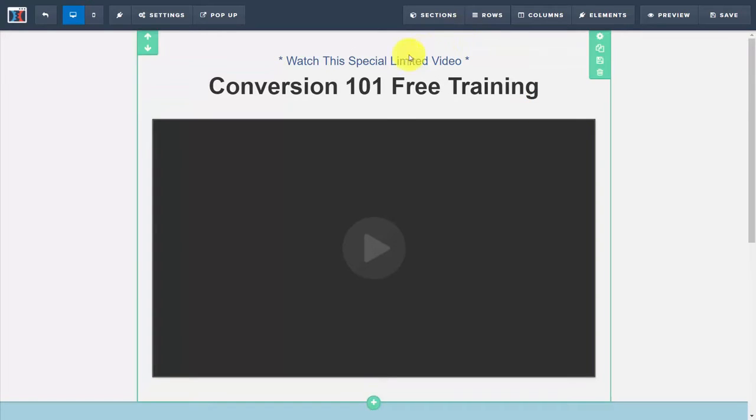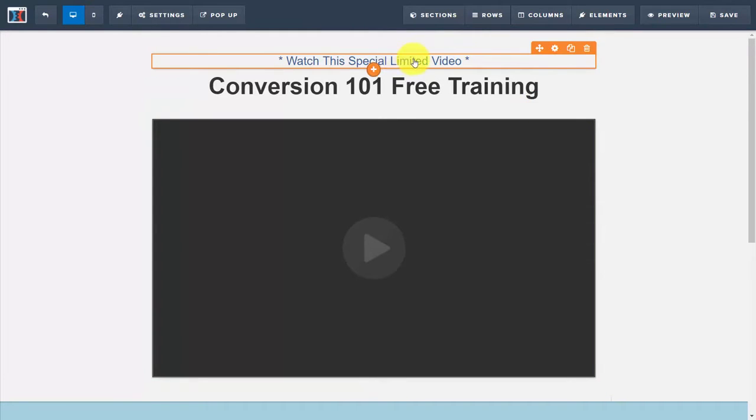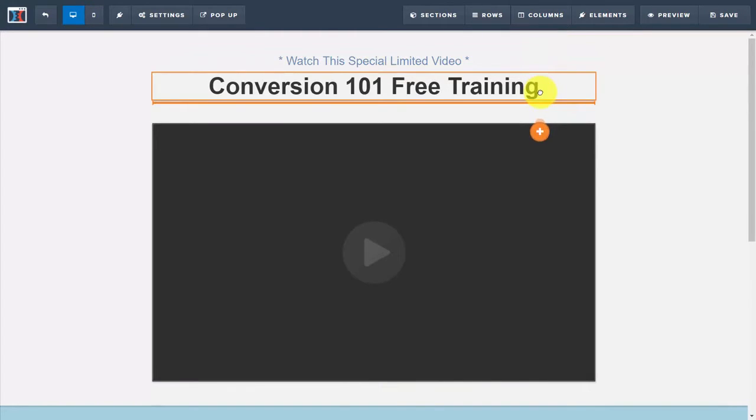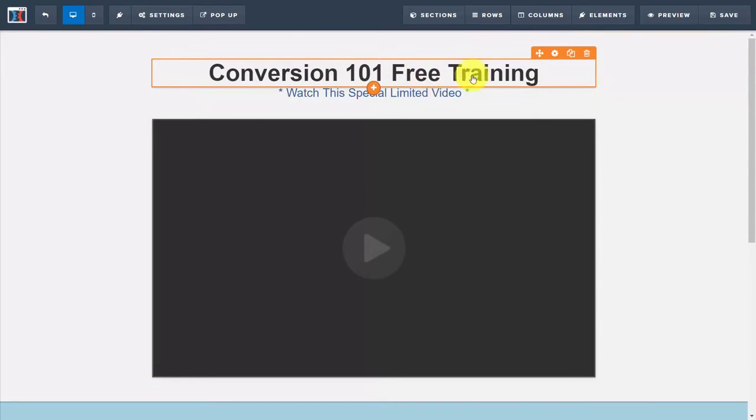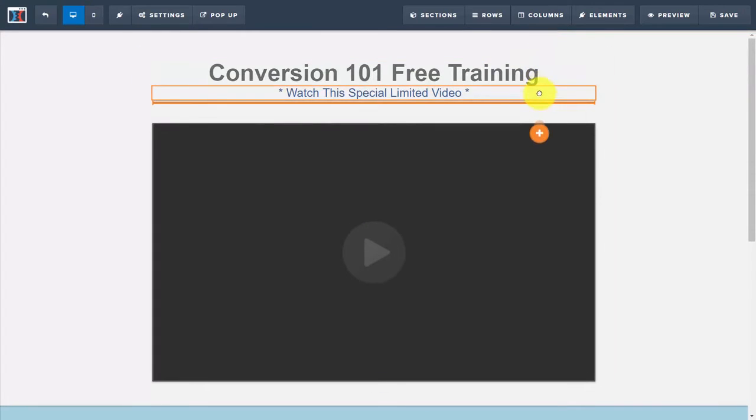For example, if we wanted to move this particular aspect of our training, all we would need to do is to grab the handles, and you'll see that with the cross, and we can drag it down underneath this element. If we wanted to drag this element back, we would hover over the move command, and we can drag it back again.